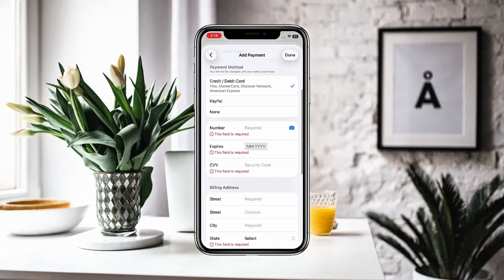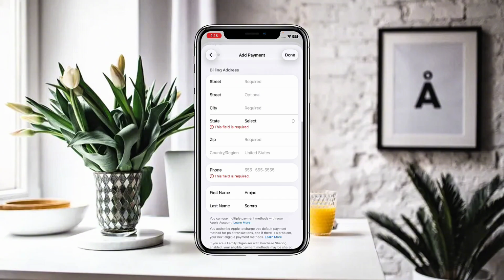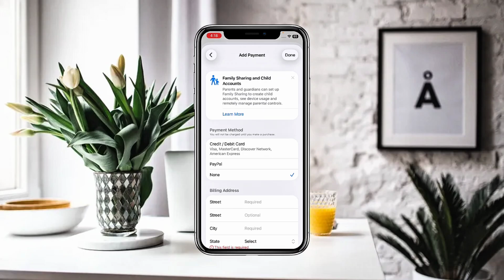And here you have to simply provide your payment method, and click on Done for the payment method. After that, following verification, your country or region will be changed to that country. So in this way, you can simply change the country or region.